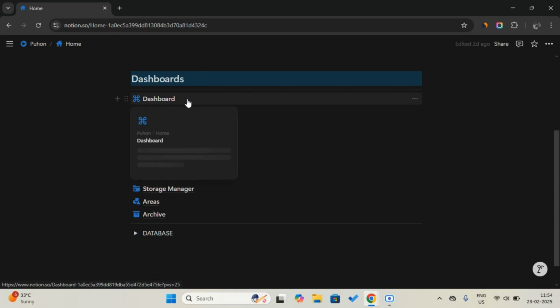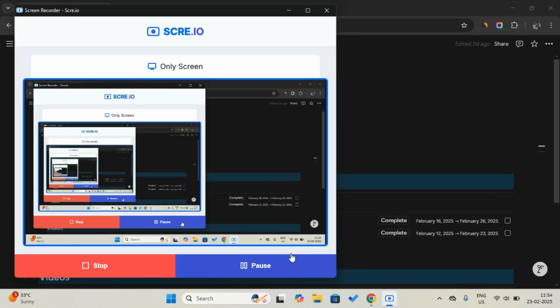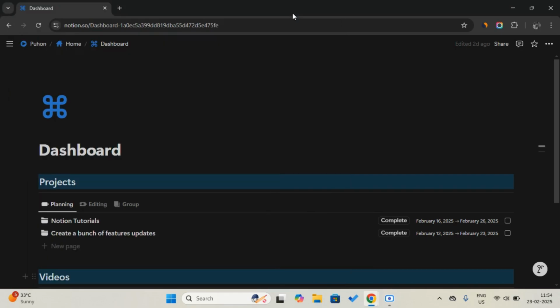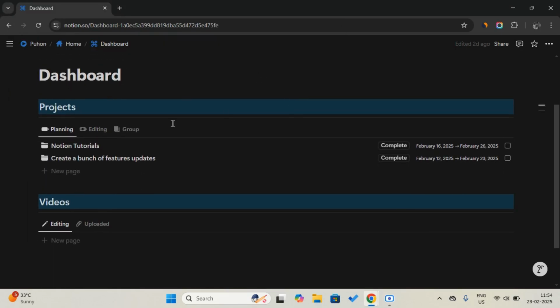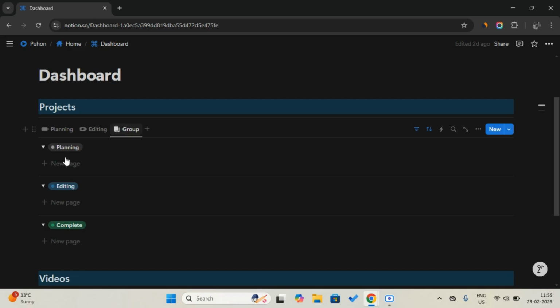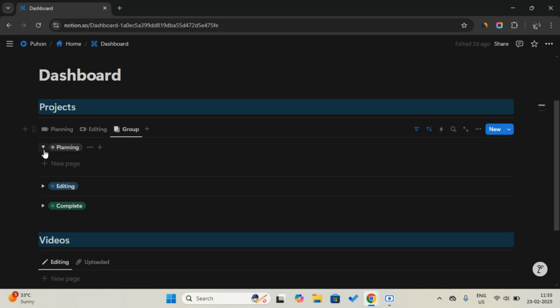So first we have the dashboard. Let's go through that. On the dashboard page, we can see the projects based on the status. There you can see the projects that are in planning, editing, and the group by is called. You can see where it's in completed mode in a toggle. You can close that toggle like here.